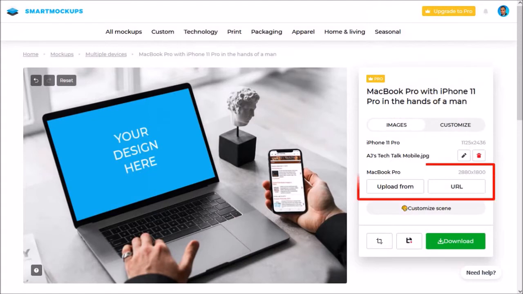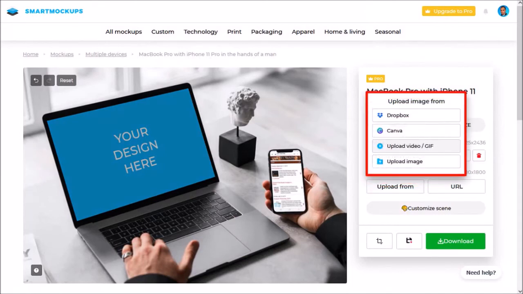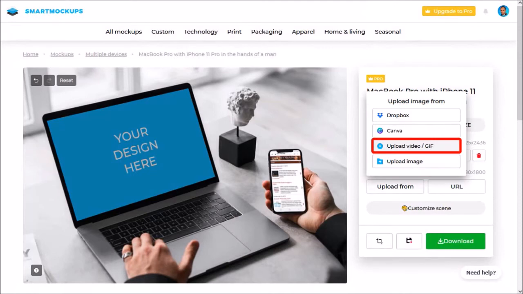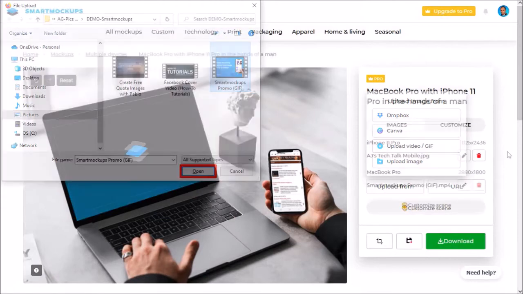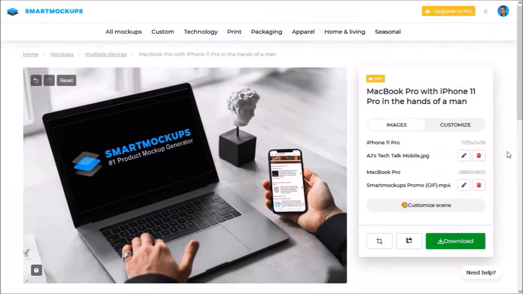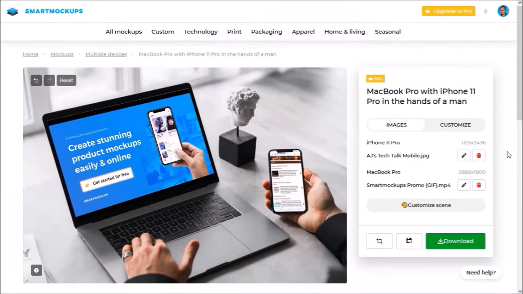Next, we need to upload an image or video to the laptop. So I'll click on the Upload button. You'll see these options. This time let's upload a video. I'll navigate to my folder, choose my video, and click Open. And as you can see, it's uploaded the video to the laptop, and that looks pretty cool.